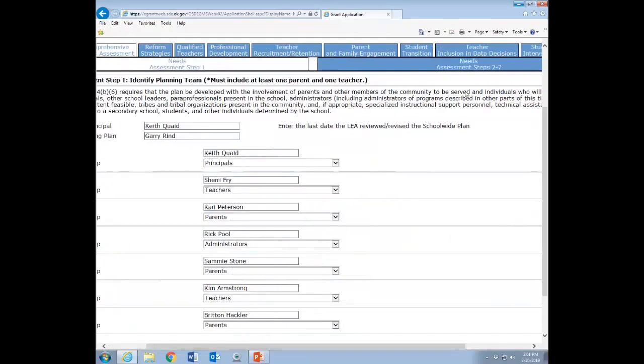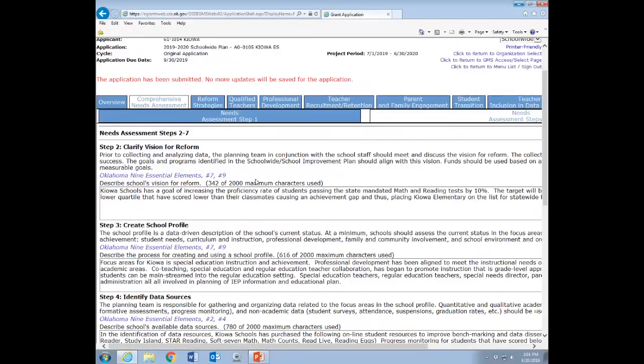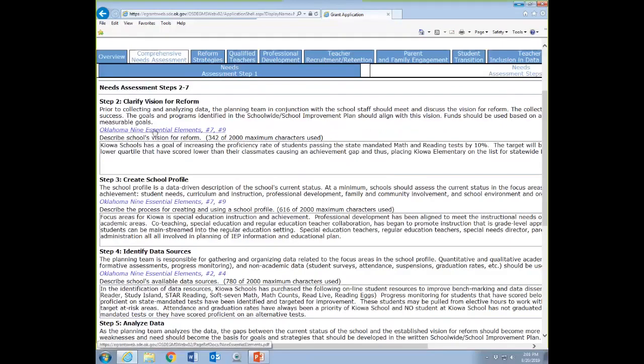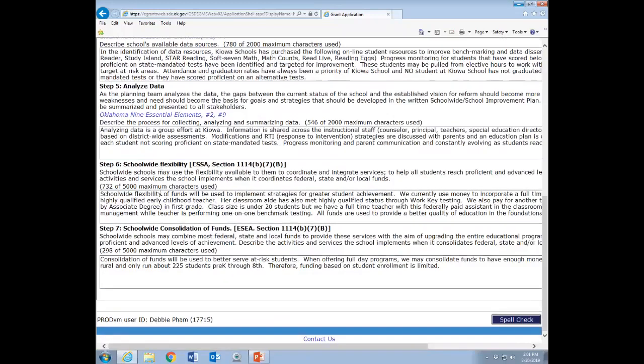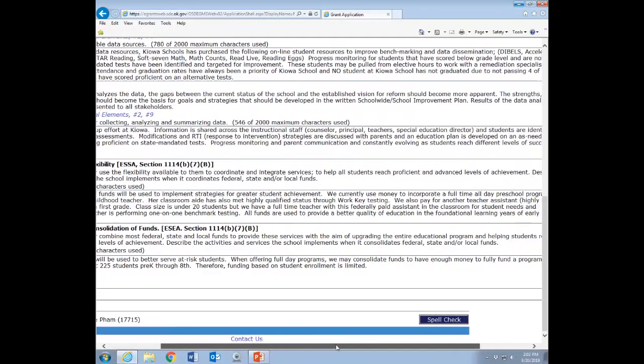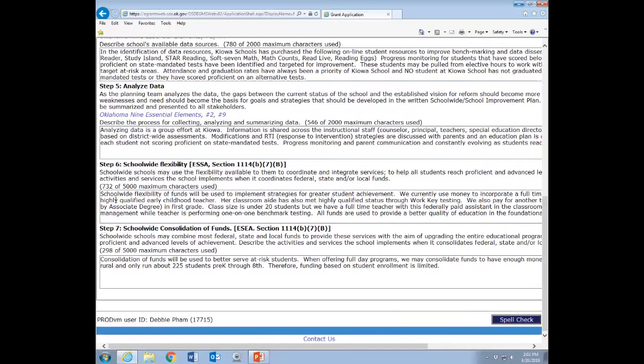On needs assessment steps 2 to 7, you're going to go over each needs assessment and describe your goal and your school vision reform, like on step 2 in this box right here. I'm going to talk about step 6 and step 7 a little bit. Step 6 is school-wide flexibility. Under ESSA section 1114, the school-wide program may use the flexibility available to it to coordinate and integrate services to help all students reach proficient and advanced levels of achievement, described in the activities and services the school implements when it coordinates federal, state, and all local funds.